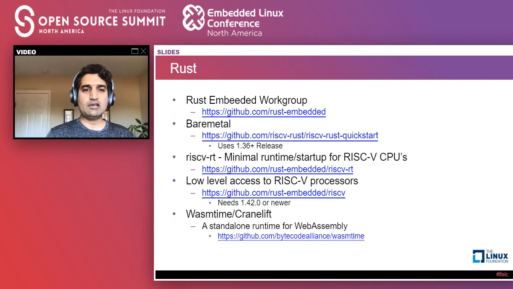Moving on to Rust. Rust actually has been there for the embedded side of things for quite some time now. And for bare metal, from the 1.36 release onwards, it was available. And some of these packages, like low-level access for RISC-V, were also available in recent versions. However, recently, RISC-V has also been added as a target to Rust, and it's a tier two target.